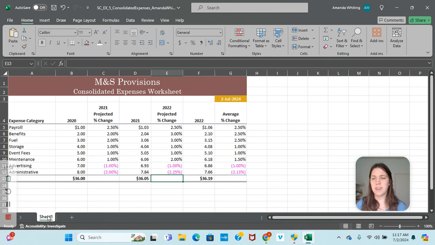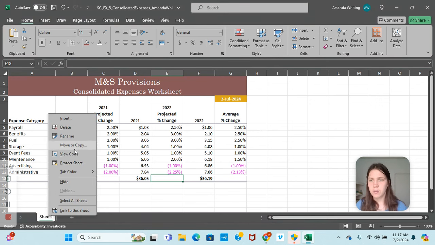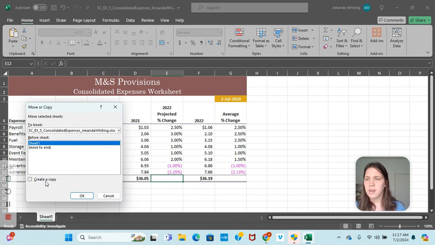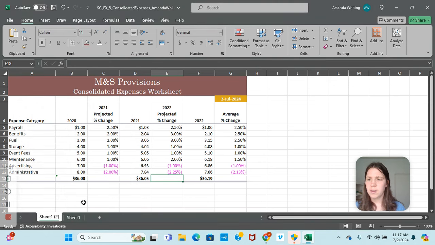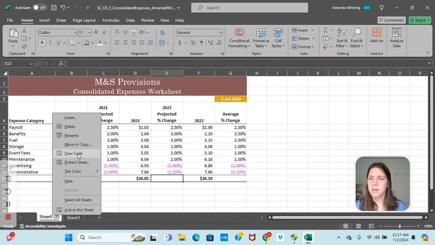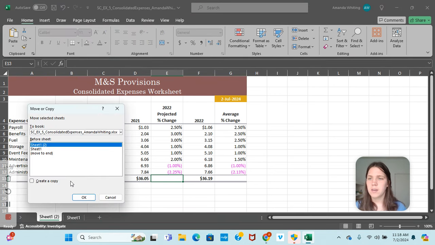Now we're going to duplicate sheet 1 3 more times. So click on sheet 1, right click. We're going to move or copy and create a copy. Okay, let's create another copy.